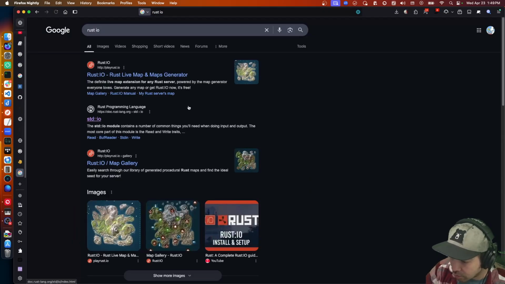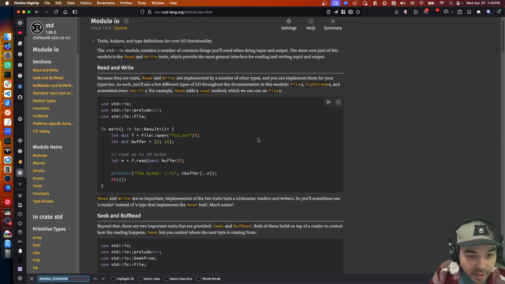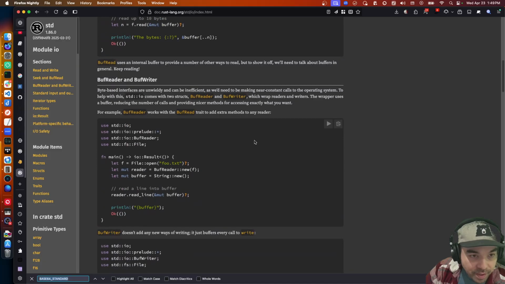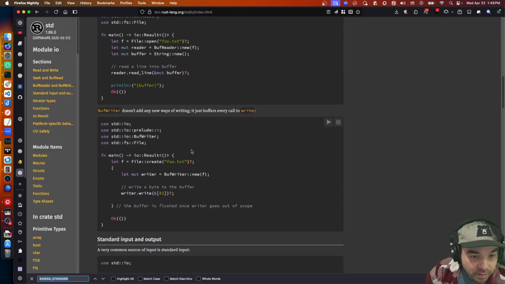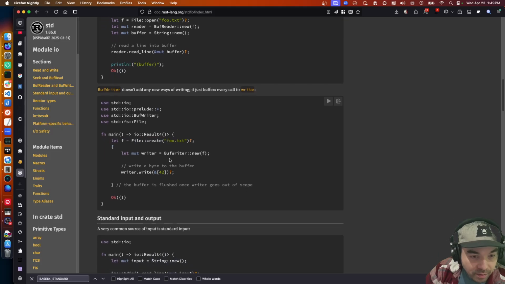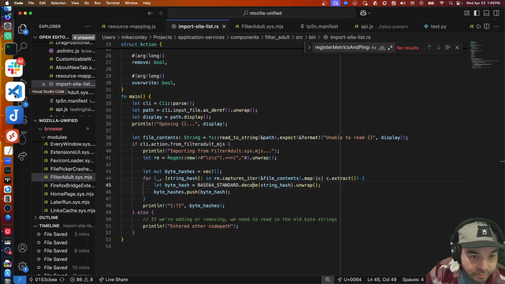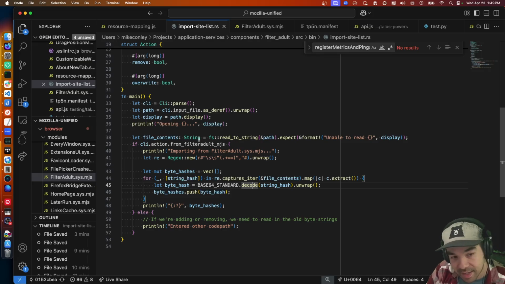Rust io. I need to learn how to write a file. Write, buff read, buff reader, buff writer. We're going to create a file. Now, how do we make this nice and testable?